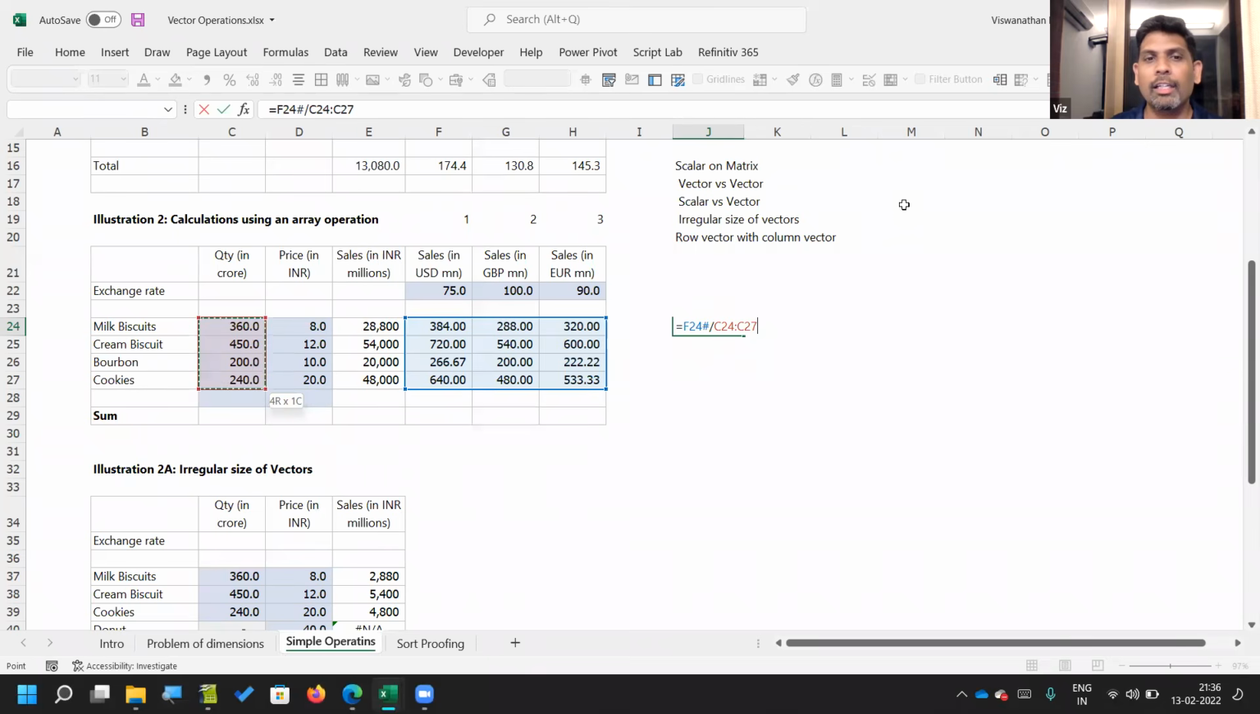Now, if you look at it, the vector is a column vector. And since that's a column vector, every column of the matrix will be operated by the column vector. So that means I will get 384 by 360, 720 by 450, 266 by 200, 640 by 240. That will be one column. Next column will be 288 by 360, 540 by 450, 200 by 200, and so on, right?